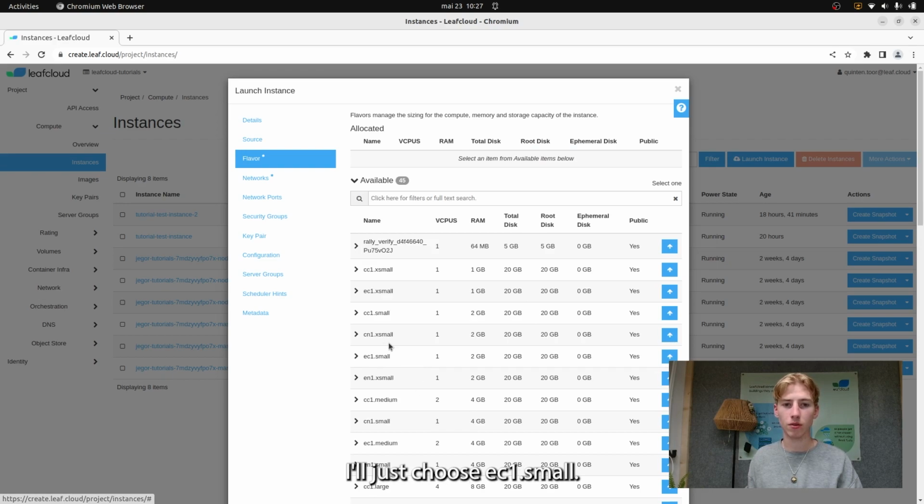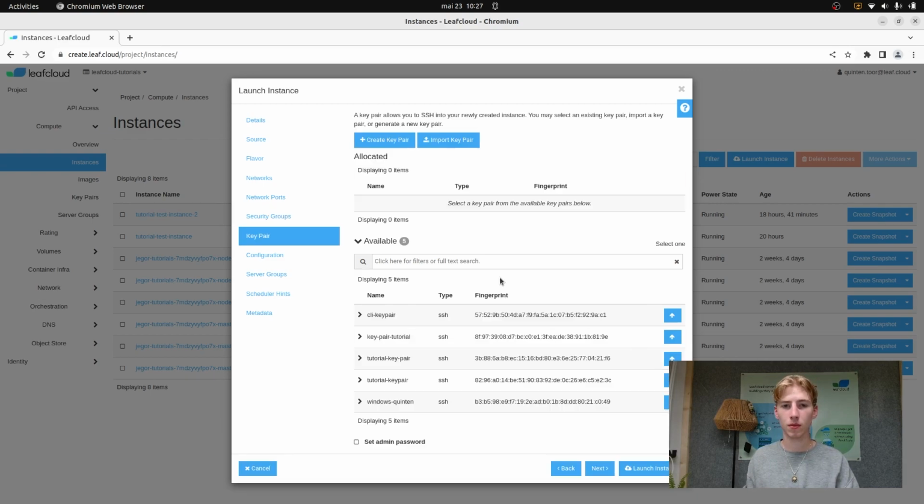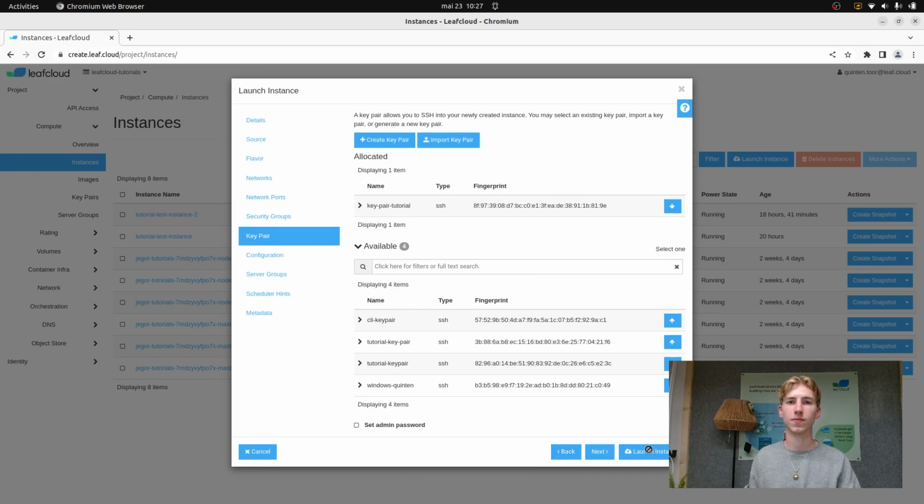We'll go to flavor. I'll just choose EC1.small. Make sure to configure your security group as well. And I'll choose a key pair, and I'll launch my instance.